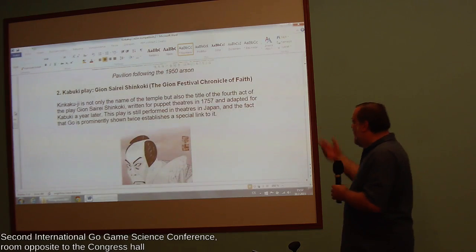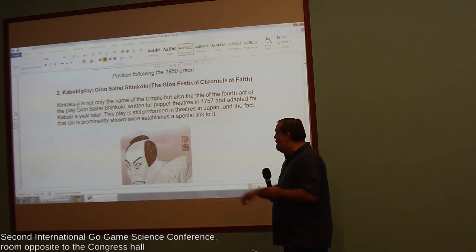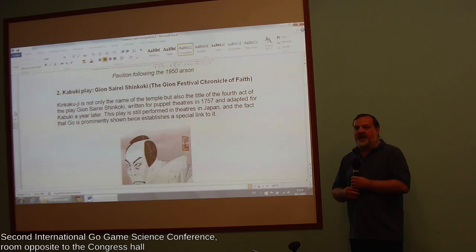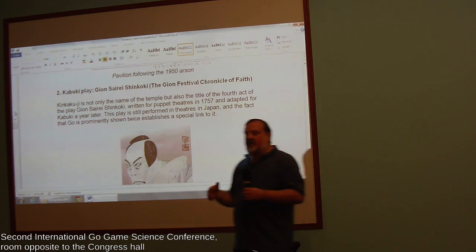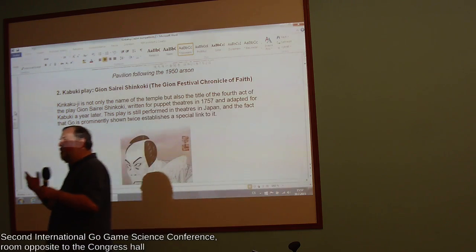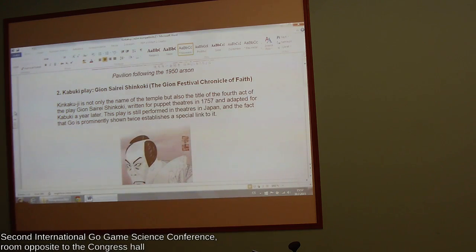The connection to Go: in Japan there is a very famous kabuki play. For all who do not know, kabuki is the more popular classical theater performance in Japan. It's more for everyone. It's not so specific or refined like Noh play, which is very formal and very aristocratic. Kabuki is more for everyone's liking.